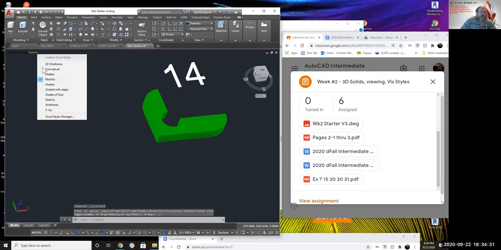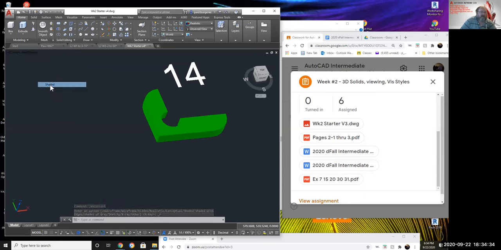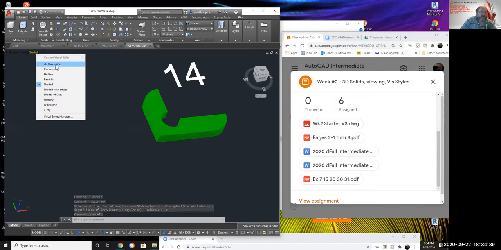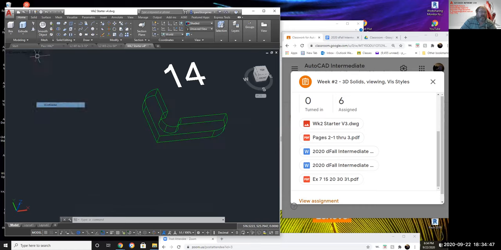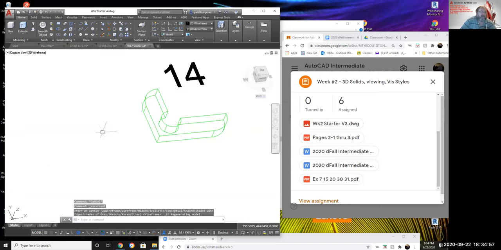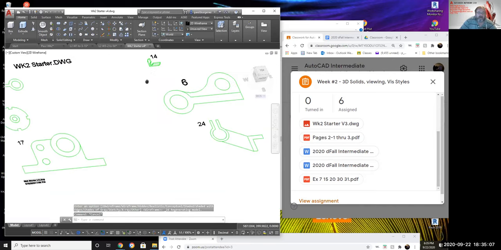Realistic. Some of these are almost identical to others. Like, for example, the difference between 2D wireframe and wireframe, I think it's just the background and the way the UCS icon looks. There's wireframe. You got the three colored UCS icon, black background. Here's 2D wireframe, white with a black XYZ UCS icon. So why have both of them? Anyway, let's do another one.